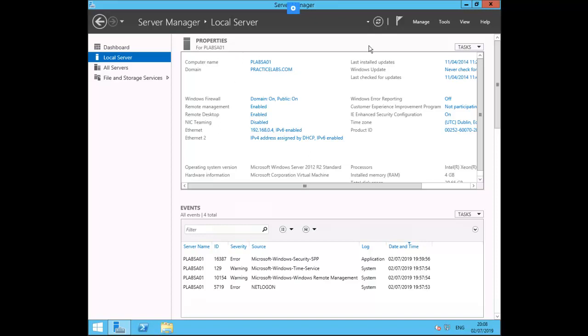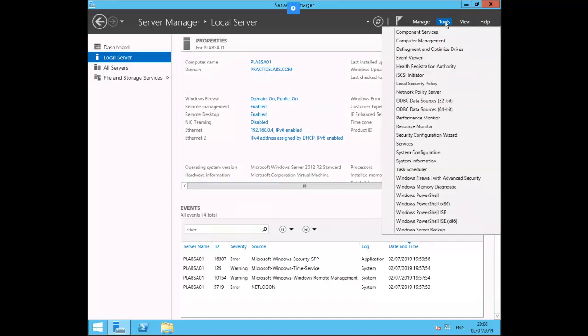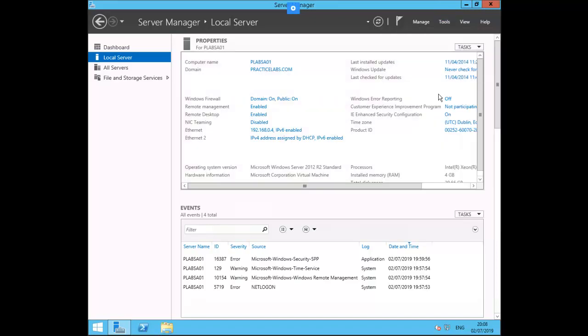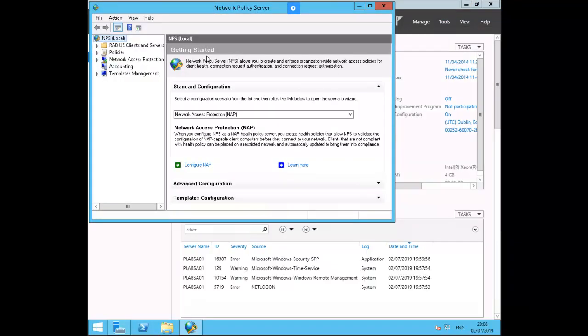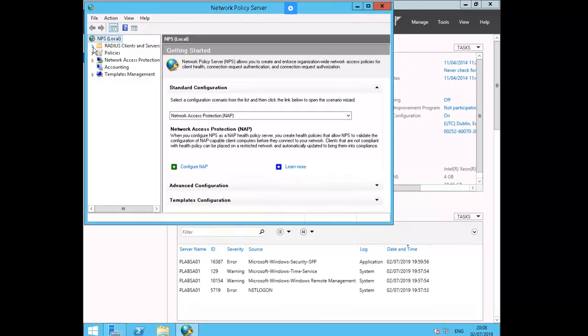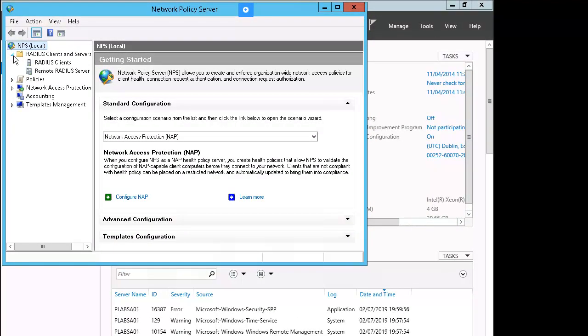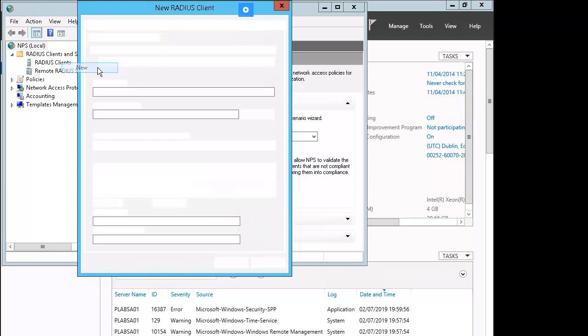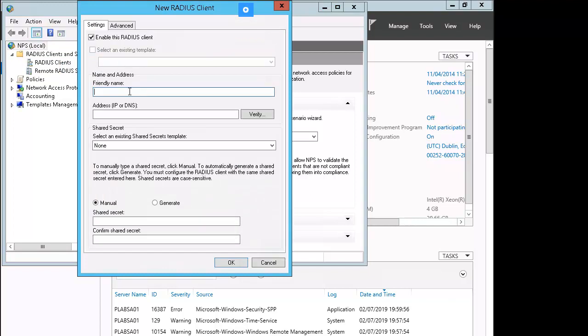So with Server Manager opened up again, let's go to Tools, then Network Policy Server. Taking a look under NPS Local, let's expand Radius Clients and Servers. Let's right mouse click Radius Clients and select New. Let's go ahead and enter a friendly name for our Radius client, which is going to be PLAB DM01. And IP address 192.168.0.2, and we'll enter our password.